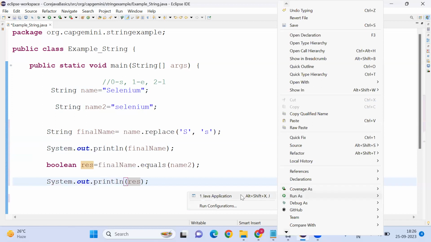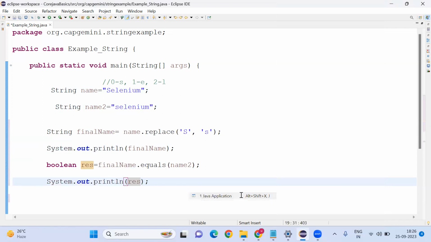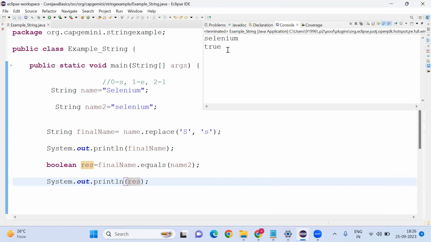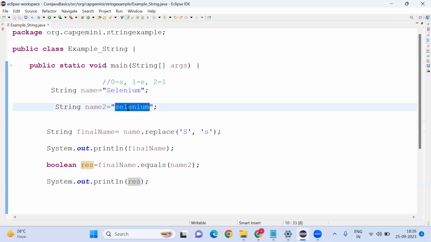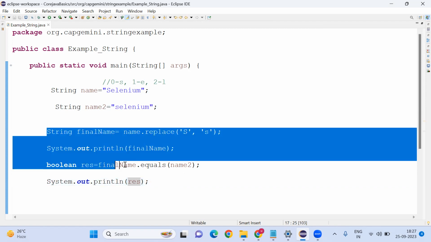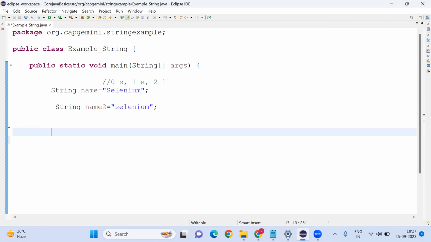String class is a very important topic. Okay, string methods will take a complete day. Now true, because it converted from uppercase to lowercase. After converting, we are comparing these two string values. Okay, clear? Any doubts here? We have another option as well. This is one option. Okay, we have another option.